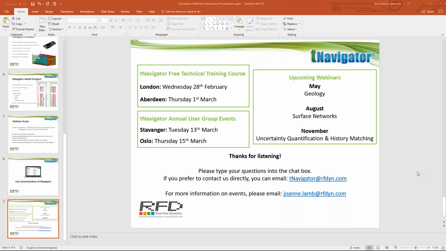So if you have a model that's kind of half built, you can export that in rescue formats and populate it in there. The second part of your question, can Petrel use tNav as a simulation engine? Yes, it can. We have a tNavigator plug-in into Petrel, so we can use the engine behind tNavigator within Petrel.